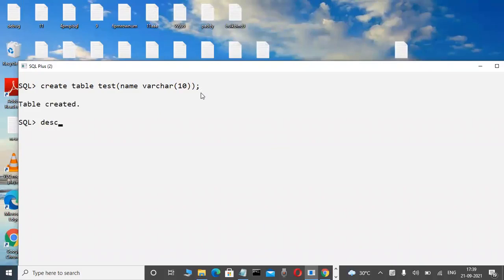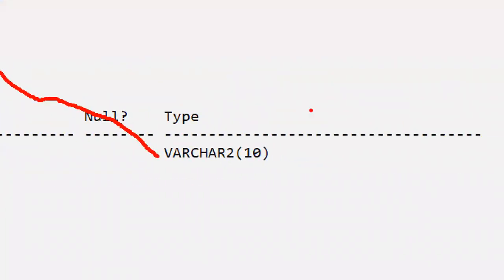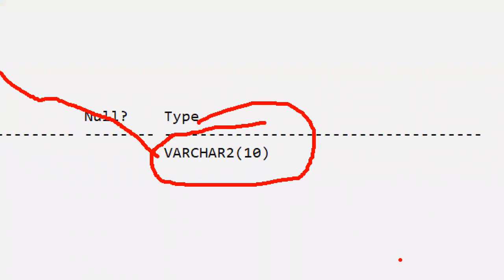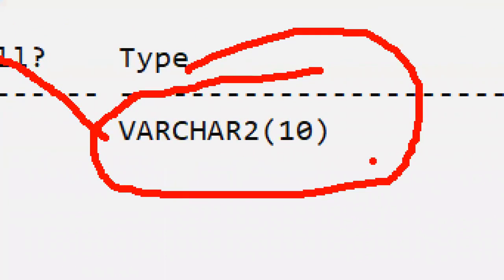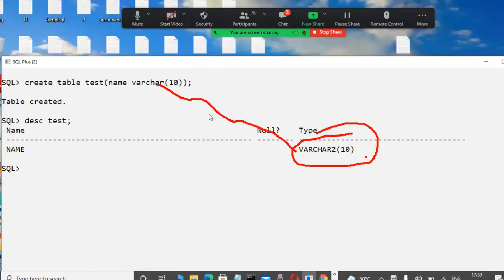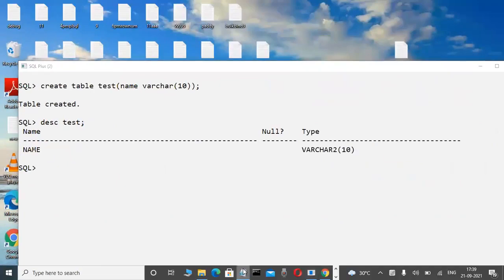Now DESC means describe table, in future. Don't worry. For the test table we are viewing, this varchar is automatically converted into varchar2. This is varchar2. That's why on the Oracle project side, varchar is not available nowadays. If we create a varchar, it is automatically converted into varchar2. In future, DESC, table creation, all these things we are learning practically.